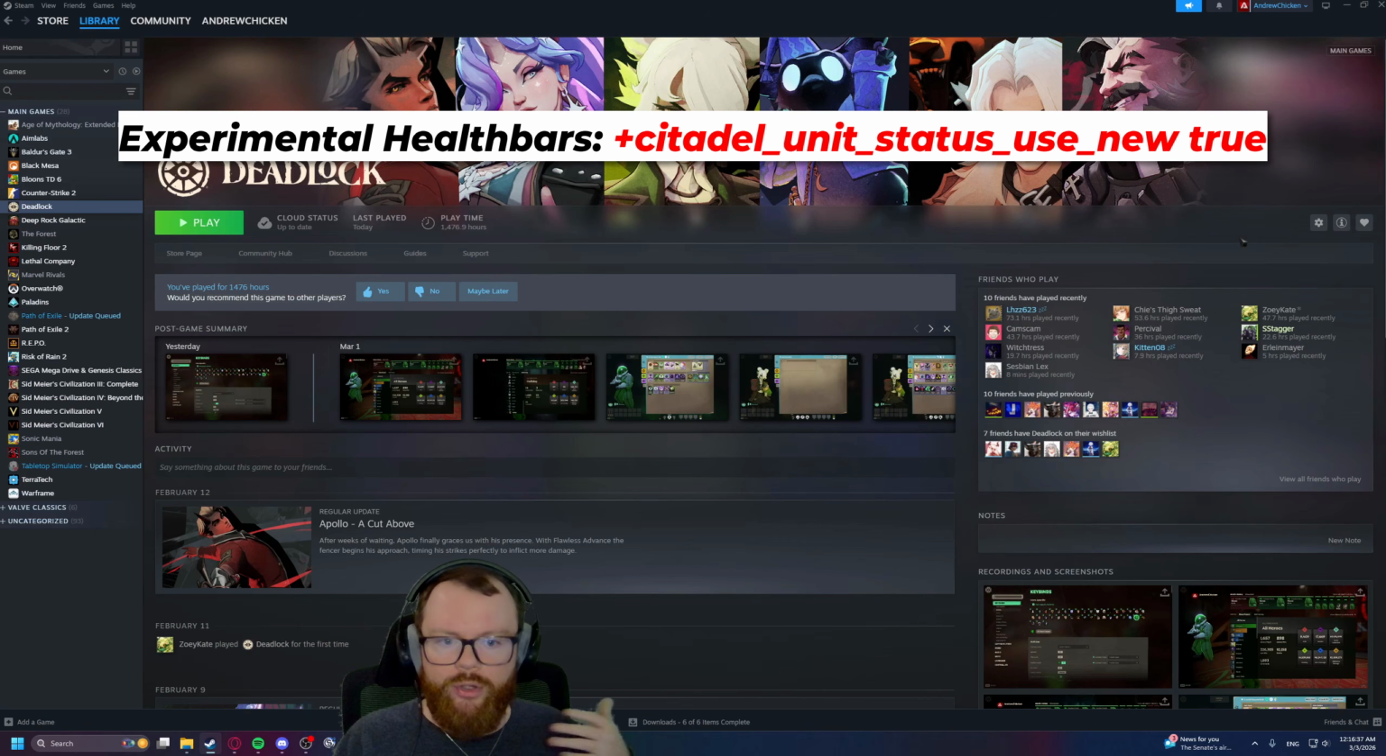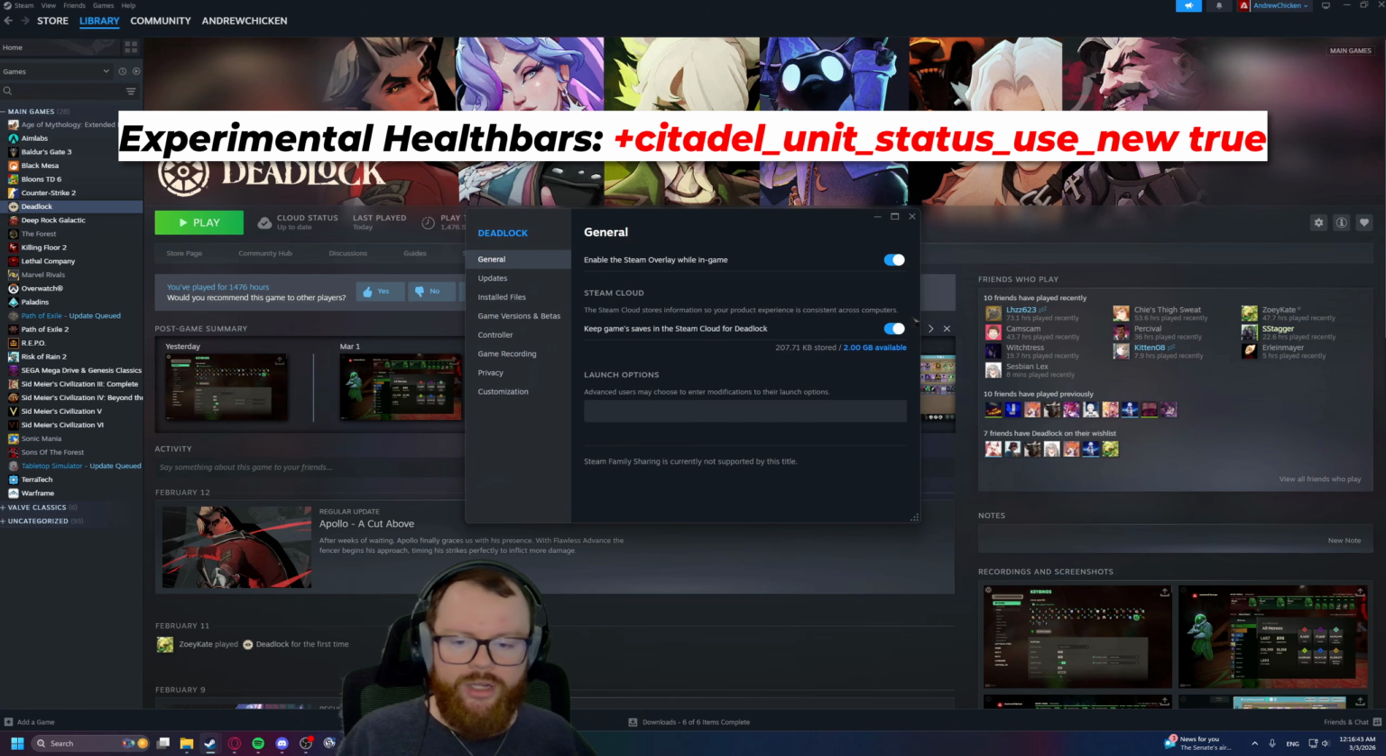Well, you just need to close your game and click on the settings icon over here, and then click on properties, and boom! Here's the launch options console ready for you to type in any command you want. And then it's just as simple as copying and pasting the command exactly how it's written, and you're done. The next time you launch your game, you will have these new health bars. You don't even need to press enter.